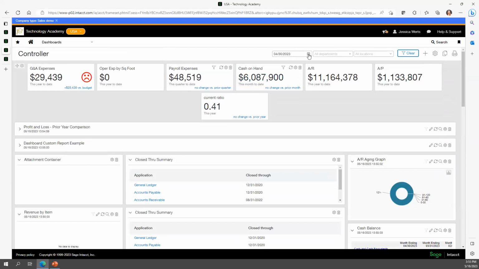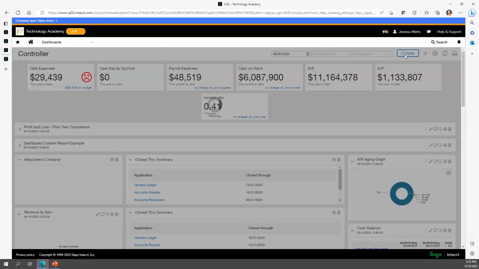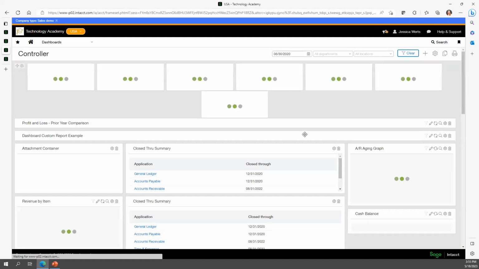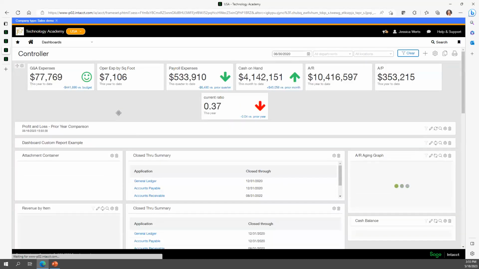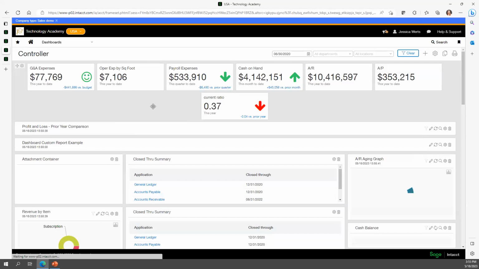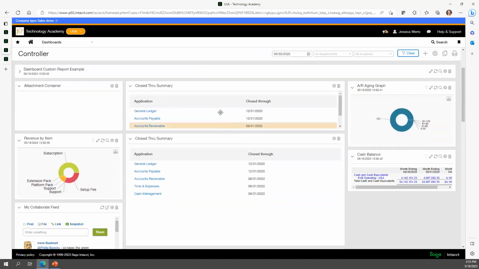Awesome. Let's use a different date here so we can start looking. There we go, we get some information in here to look at. Here is a revenue by item graph that's giving us each of the items in a nice little donut chart.